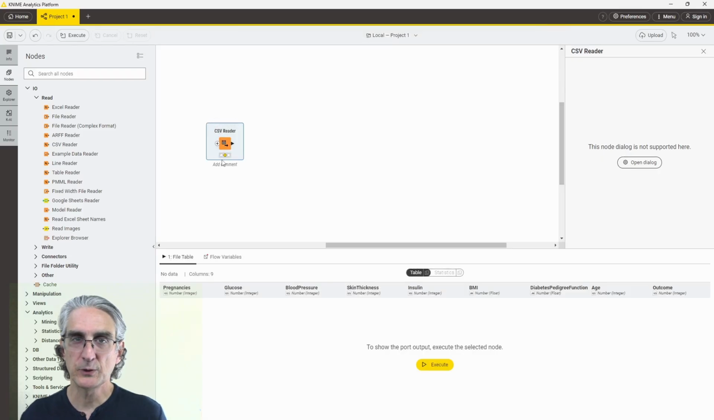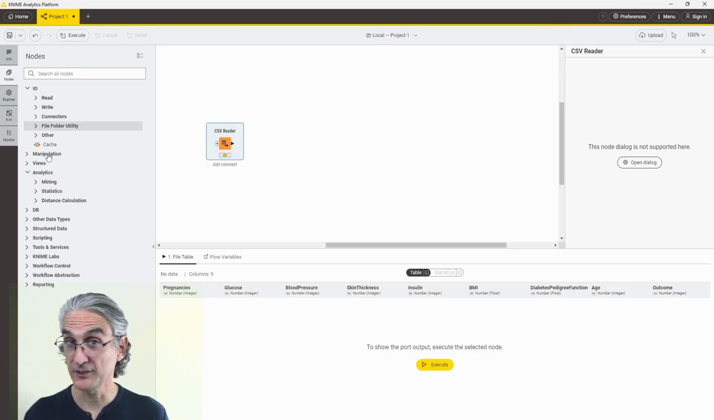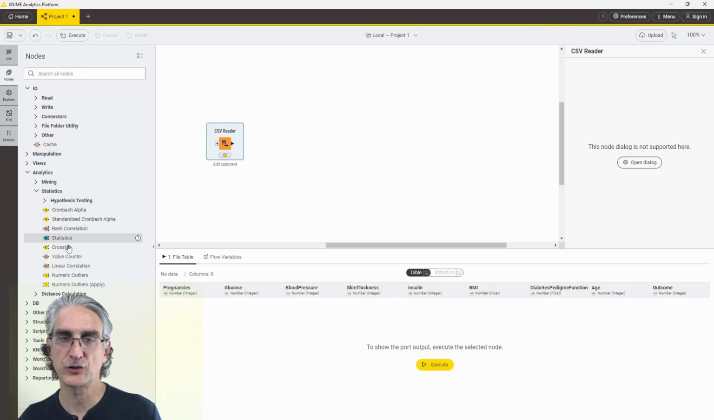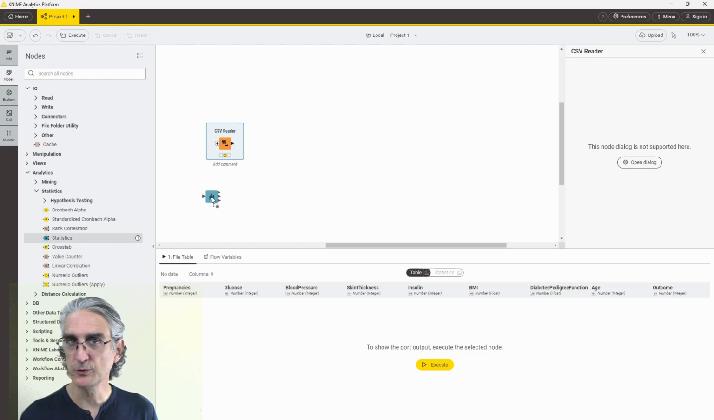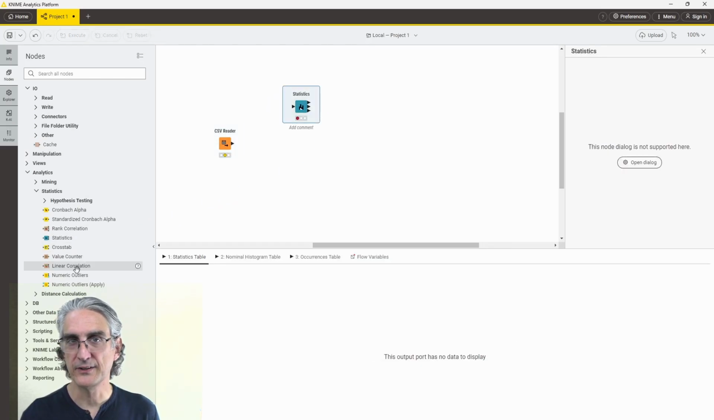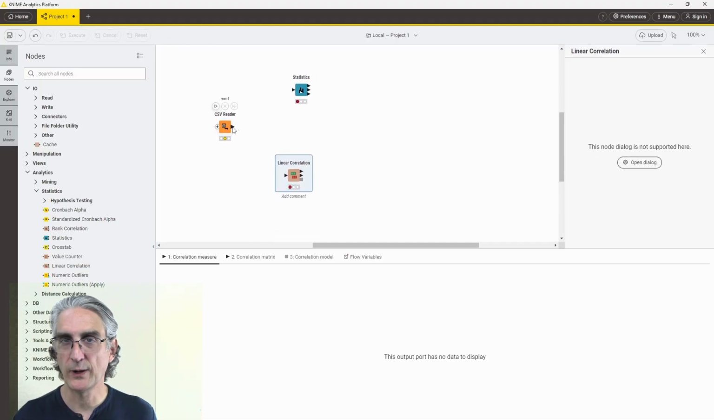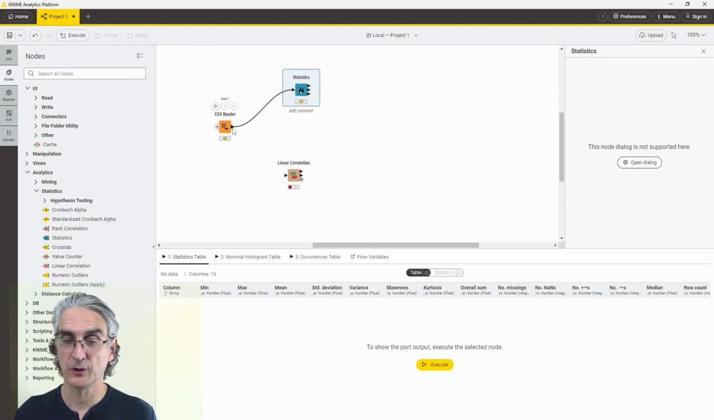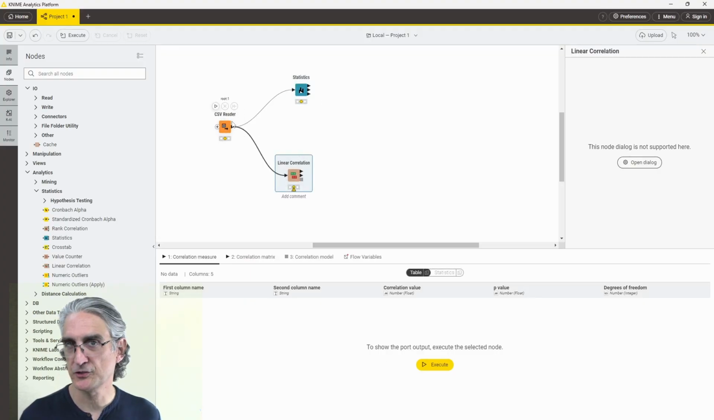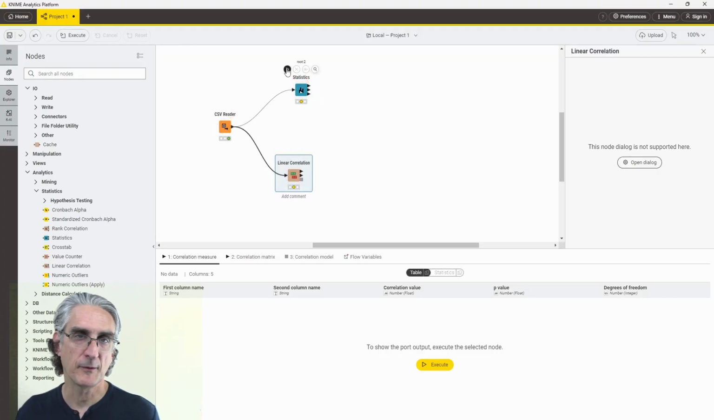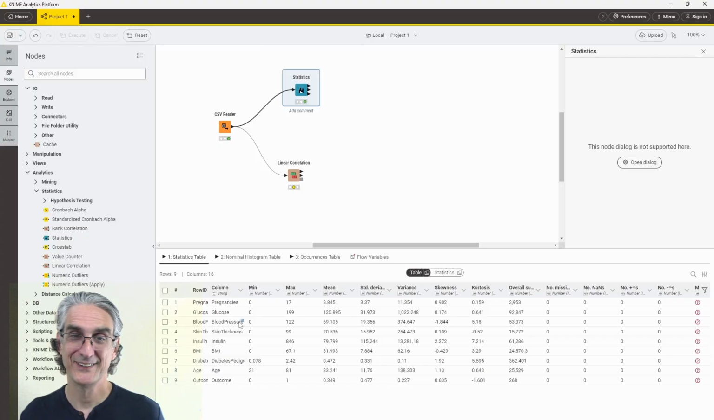Next, we'll add two additional nodes: a statistics node and a linear correlation node. And we'll connect the CSV reader to these nodes. Note, they're still all yellow. They're ready to go, but let's go ahead and run it. The statistics result will show us some traditional statistics: the mean, the median, kurtosis, skew, the traditional stuff.